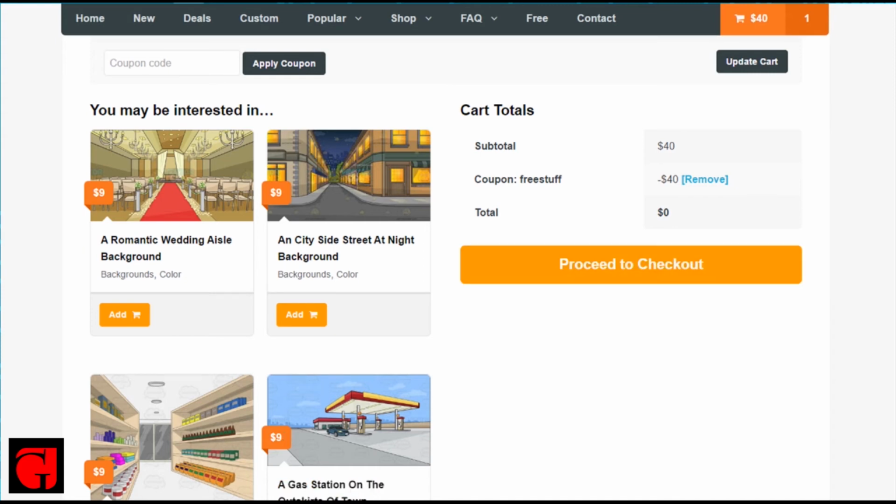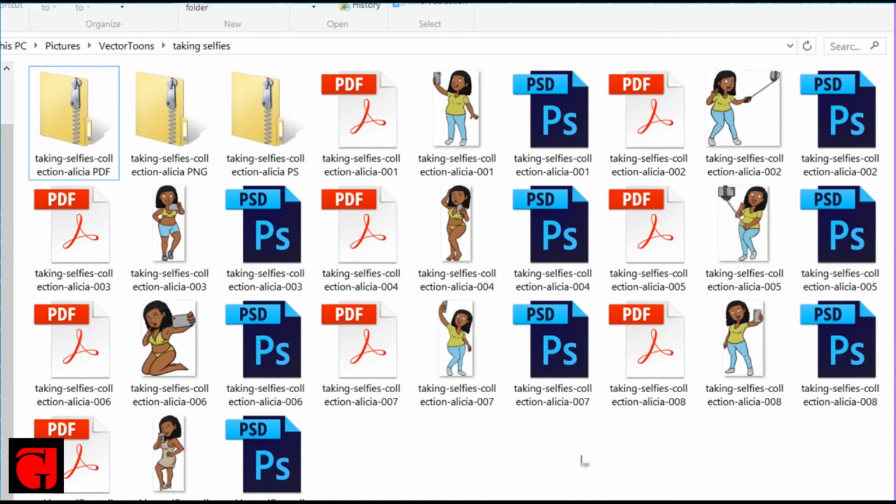Now I'll show you my Vector Toons folder. Here it is. I downloaded the selfie lady, Alicia. And you're going to get a choice of three files or all three, and you get the PDF, the clear PNGs, and the Photoshop. So you can have a variety of ways to use these images depending on what you need them for.